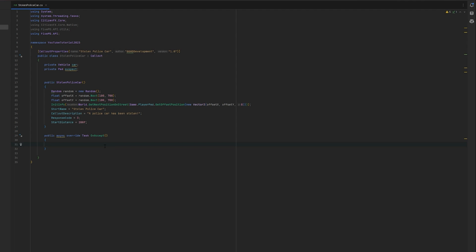So in onAccept, there's only two things you're going to need. You're going to go ahead and initiate the blip, and you're going to update the data for the callout. It's that simple. That's all you have in this one little place here. You're going to keep that there. I like keeping that at the bottom just to keep it there. All right, now we can go ahead and make the onStart method.